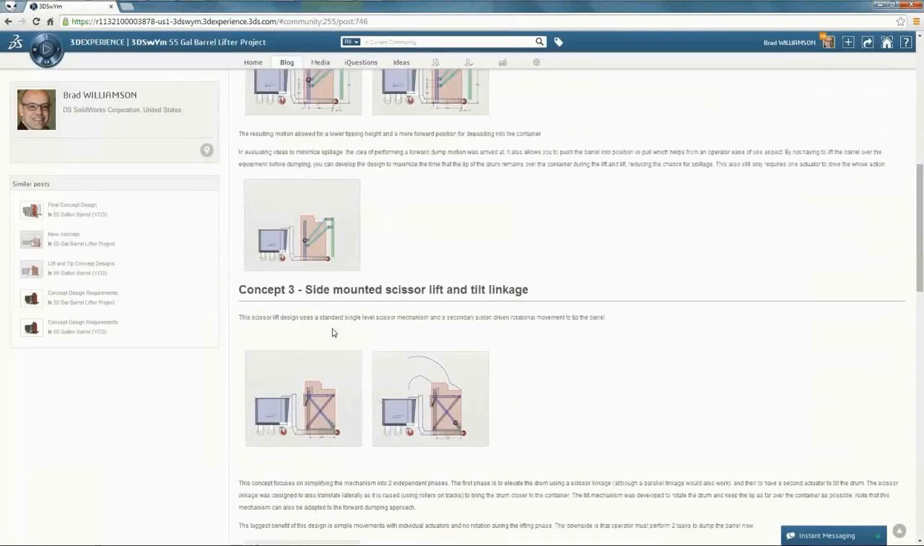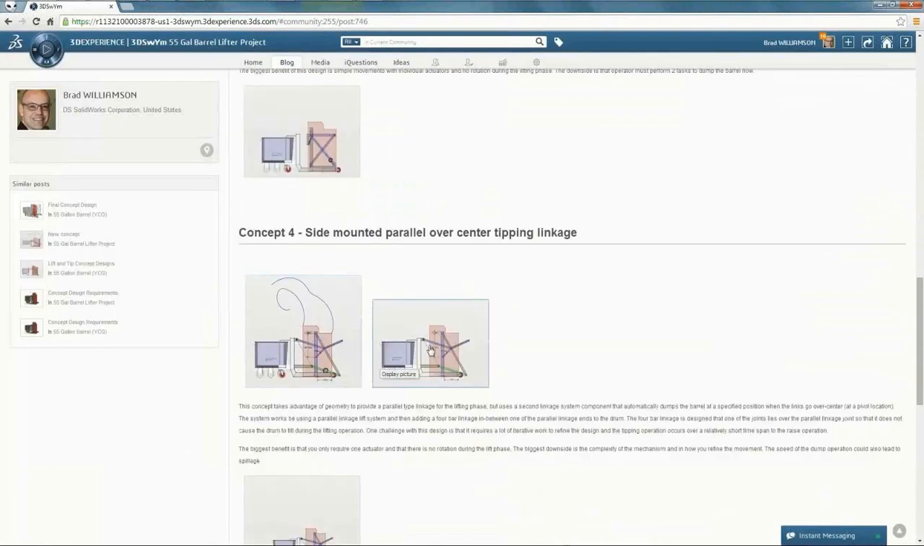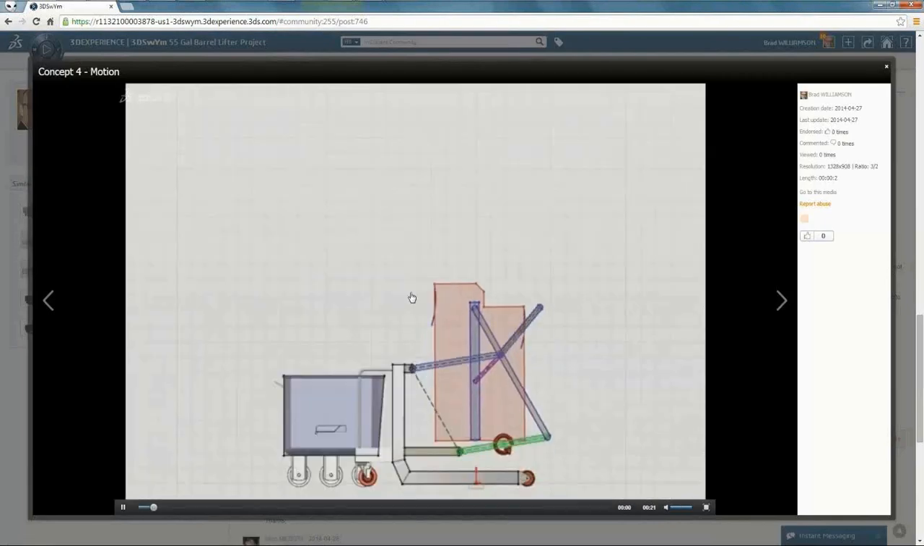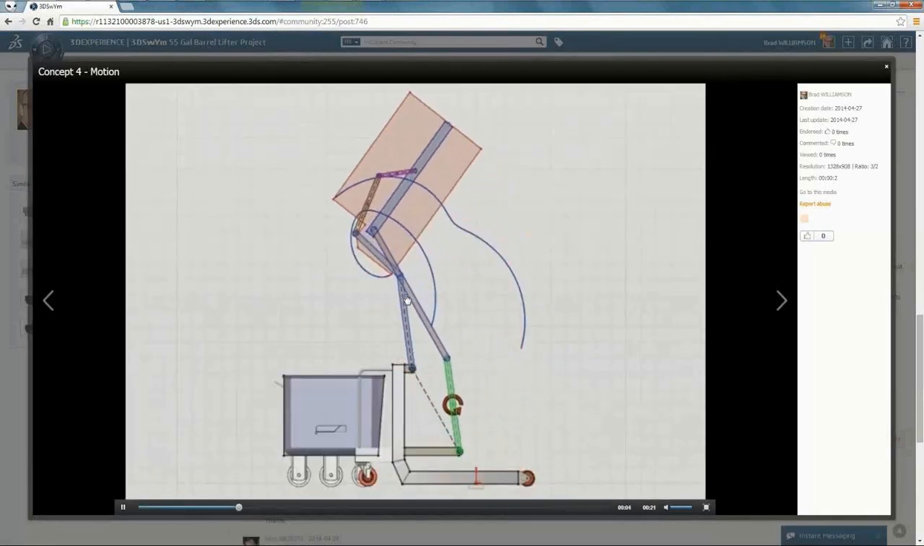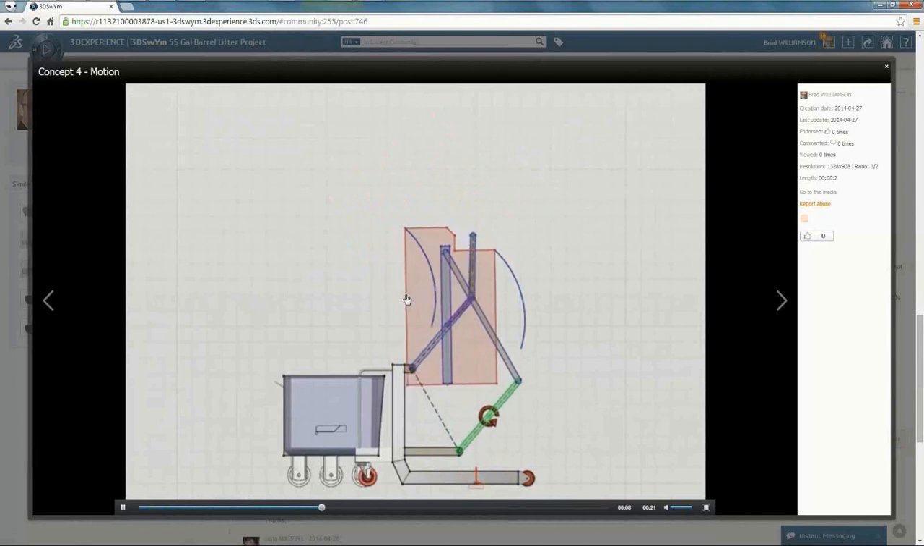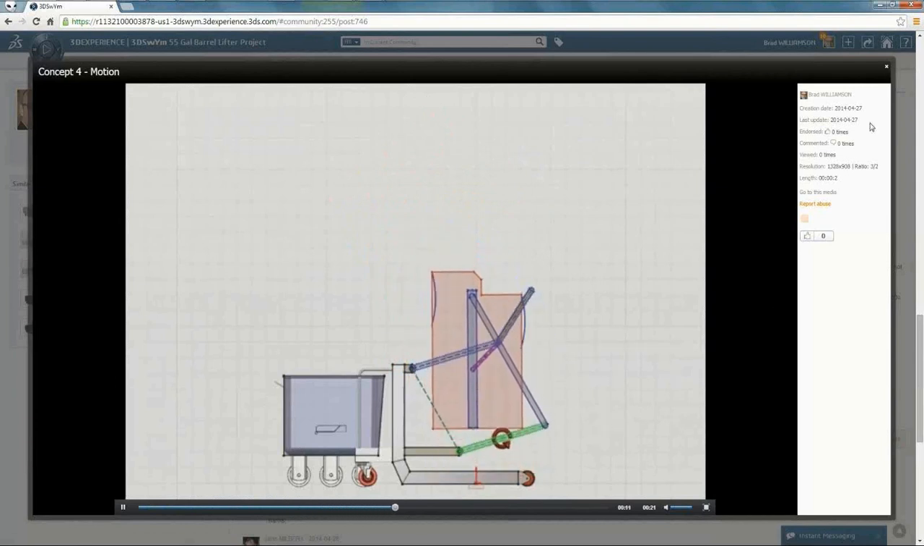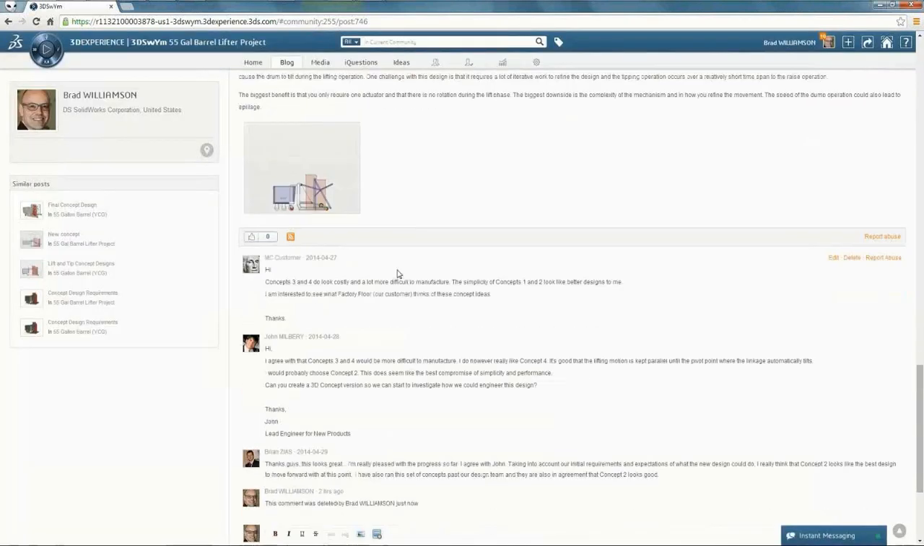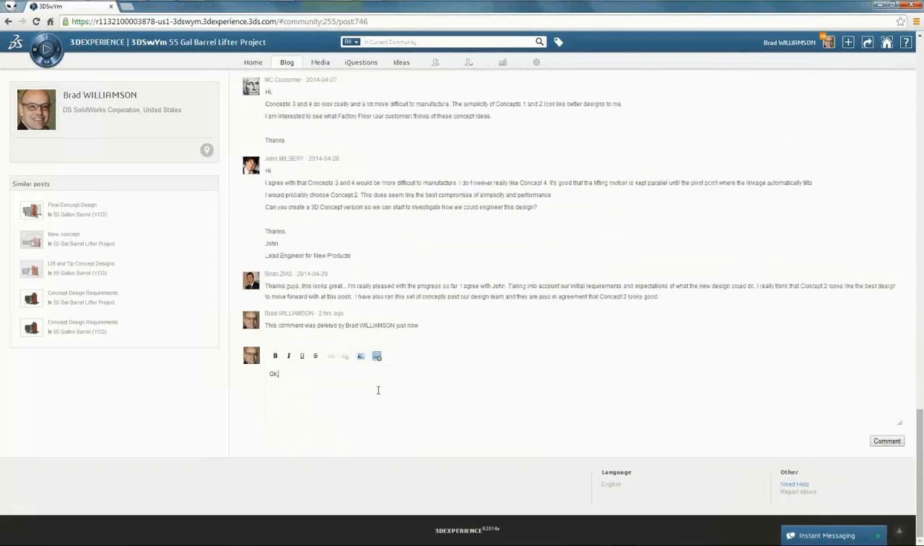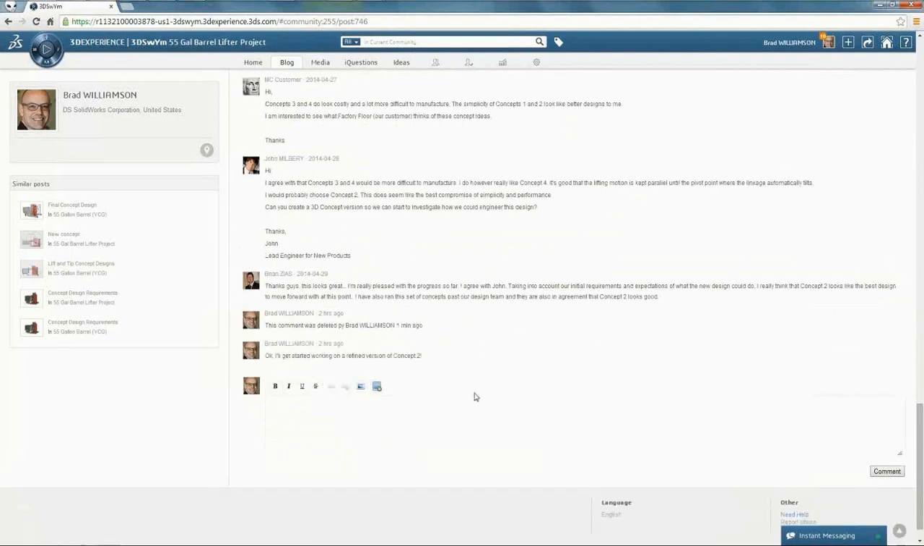Fast forwarding a little, we can see multiple concepts have been proposed and posted on the blog, including pictures and video, to help explain the ideas and maintain a history of this rapidly evolving design. The social tools in Mechanical Conceptual are really like a virtual design review that's always accessible. Design ideas are shared and feedback is recorded, all of which helps to streamline collaboration and accelerate the design process.